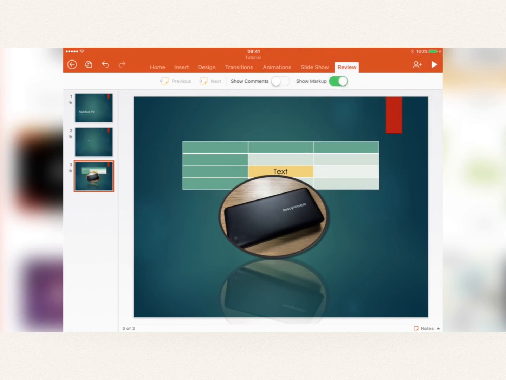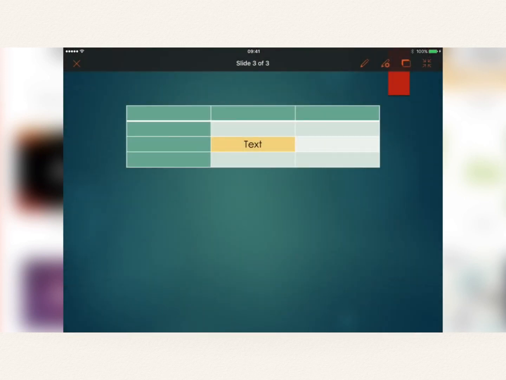Before we finish up, let me show you one last thing. Whilst in presentation mode, rest your finger anywhere on the screen. A laser will appear letting you direct viewers to a specific part of the slide. So that's my tutorial and overview for Microsoft PowerPoint for iPad.